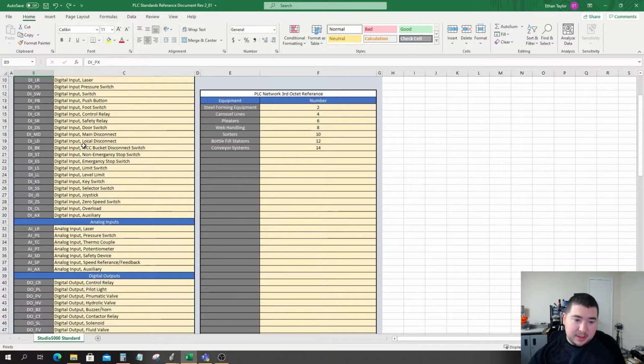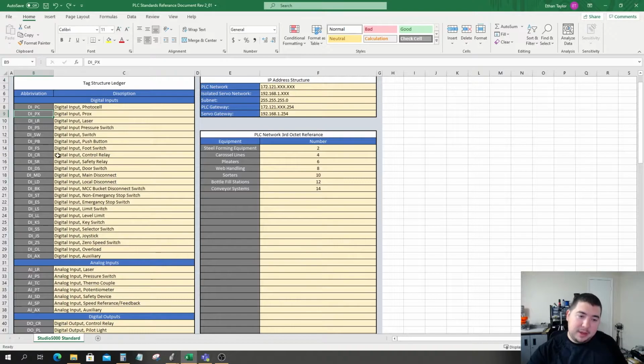In addition, it helps to give a good example of what that specific tag is doing. It's a digital input, but what kind of digital input? In this case, PX for proximity sensor. So not only do you know that it's a digital input, but you also know that it's a specific type of sensor, which can help you when generating your other logic.